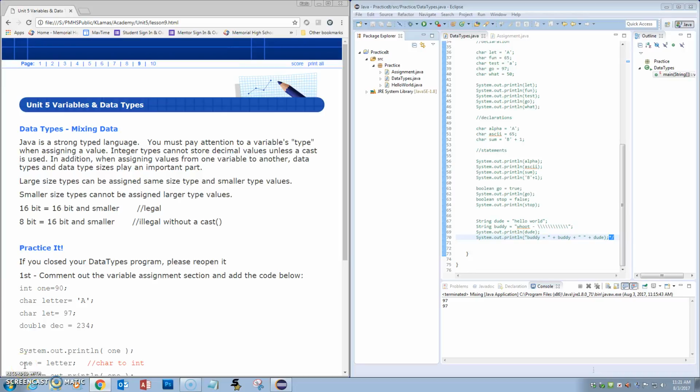All right, this is practice 9, and we are talking about mixing data types. Java is a strongly typed language, and you need to pay attention to the variable type when assigning a value. If you need decimal numbers that are real, then you need to make sure that you use a double data type, because integers cannot hold that. If you need really big numbers, then you're probably still going to want to use a double. For the most part, coders use doubles more than they use integers, but integer values are still out there.